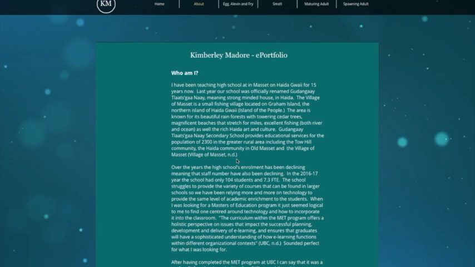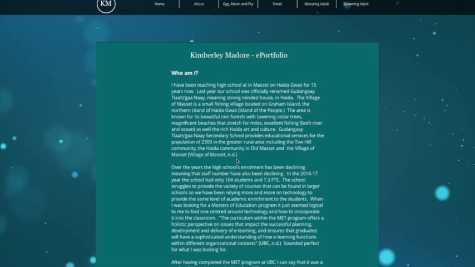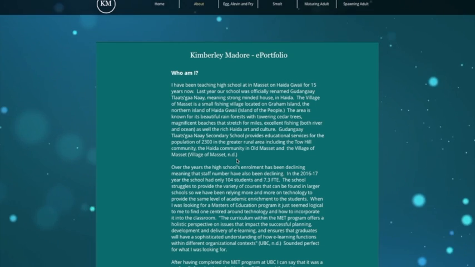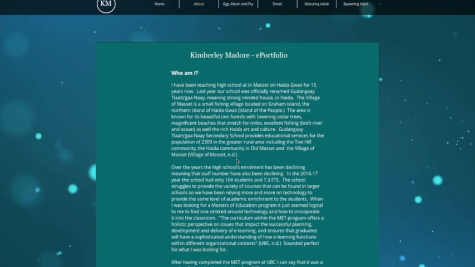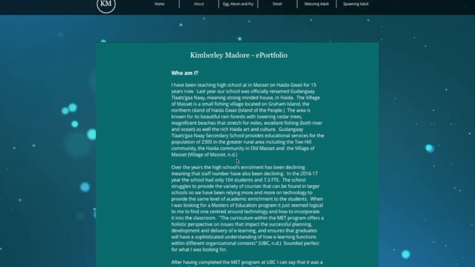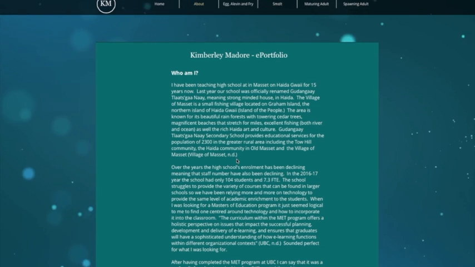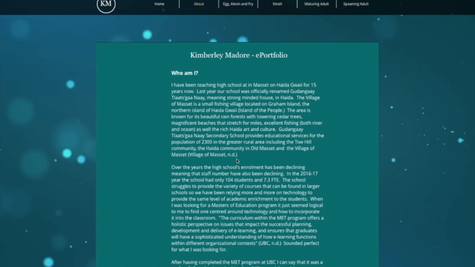The first page you come to is the About page. Here I give an introduction of who I am and why I chose to take the Master of Education program at UBC. As a high school teacher in a rural setting with decreased enrollment, our school has been turning more and more to technology and online learning to provide the same level of academic enrichment to our students. The MET program at UBC was a perfect fit for what I needed to learn to help my students.